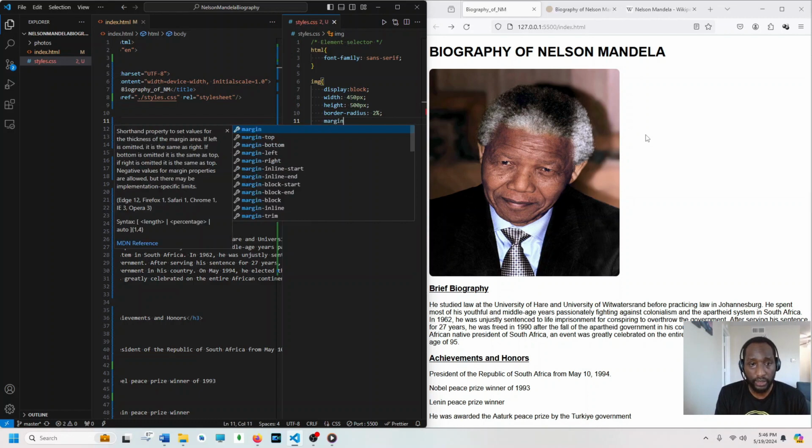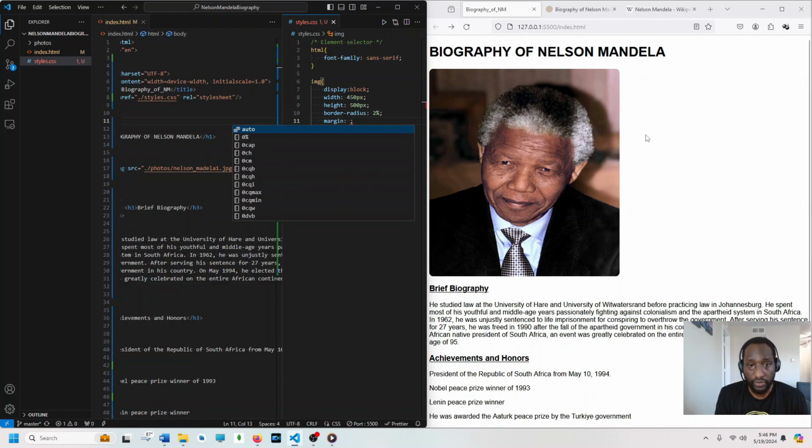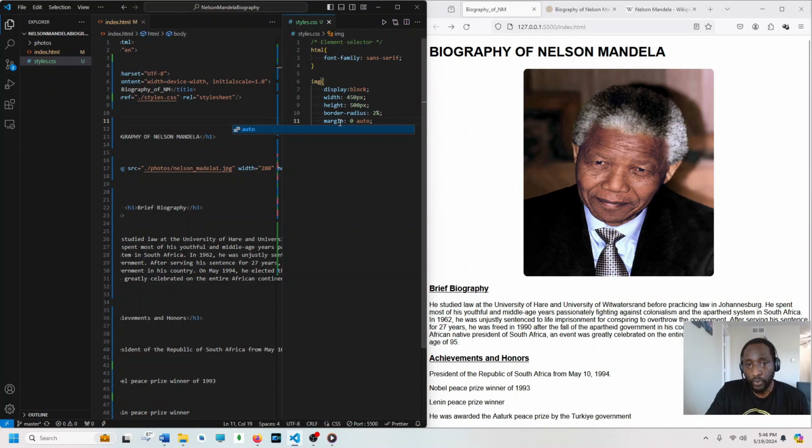Let's give it a margin. Margin, I'm going to give 0 for top and bottom, and then auto for left and right. So what auto does is that it gives it the same distance from the left to the right of the page. Okay, so we've styled our image a little more, which is good. It's now looking better. Next, let's style the body.